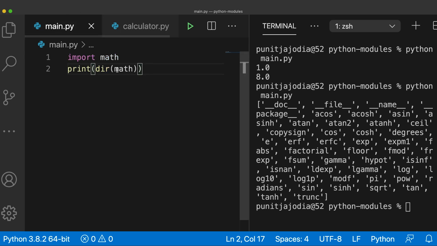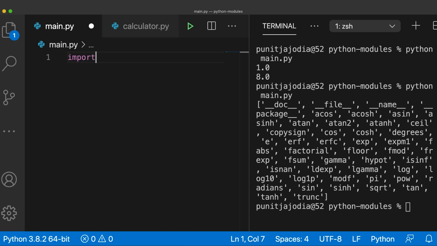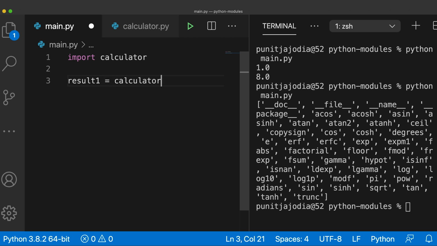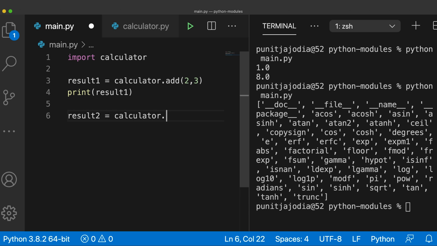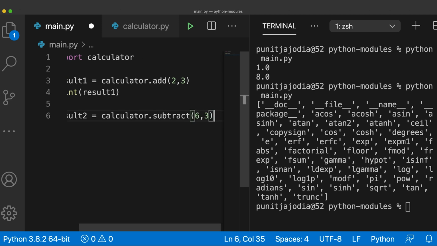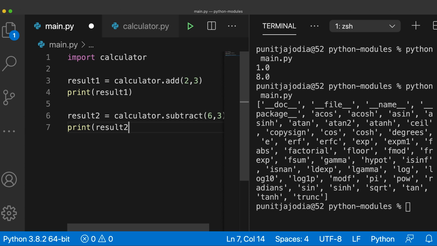So I'll go to the main file and here I'll say import calculator and let me use the functions using the dot operator as we previously discussed. So here I'll say result1 = calculator.add(2, 3). Now let me print result1. Similarly, result2 = calculator.subtract(6, 3). Here I'll say print(result2).